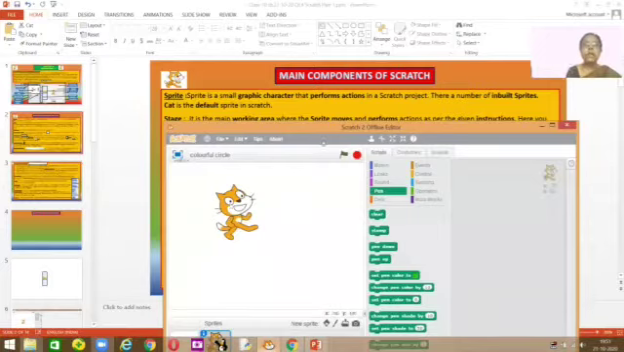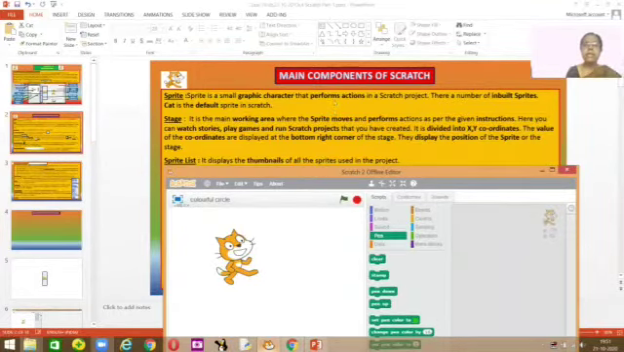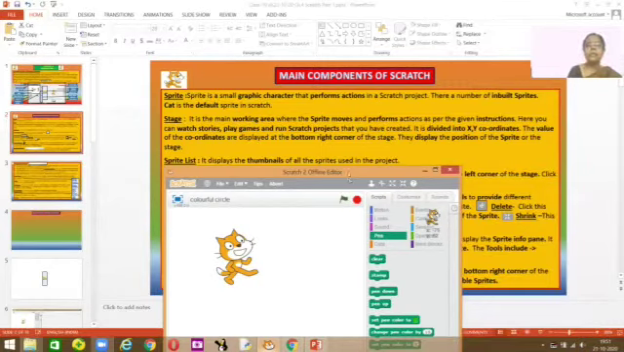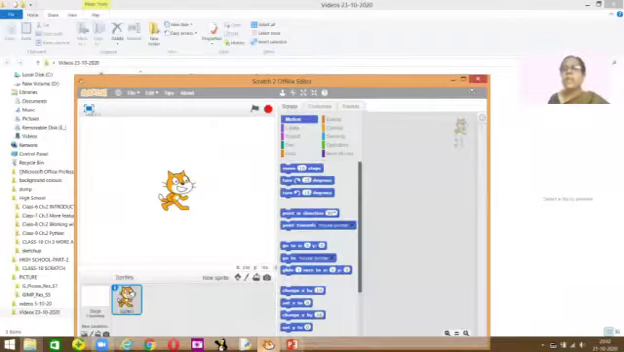Now, this is the stage. The stage is a working area where the sprite does its actions or moves or performs. Then comes the sprite list. The sprite list is made of thumbnails. I'll make it smaller, then I'll make it bigger. Okay, this is the sprite screen.